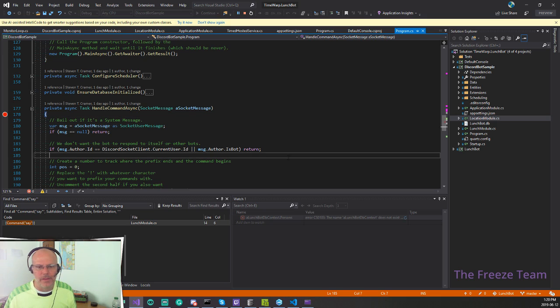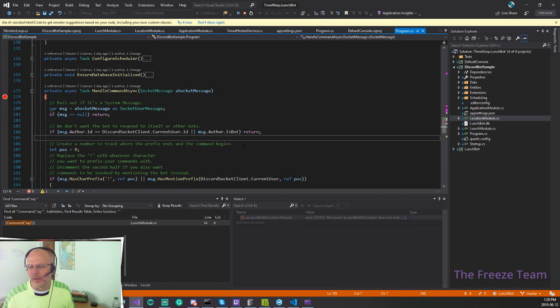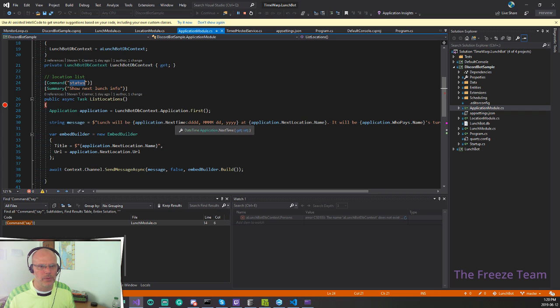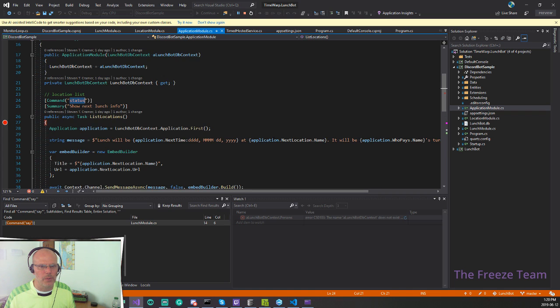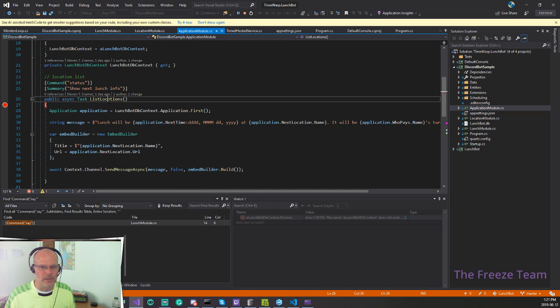Okay. So the one thing we wanted to do, we've got a lot of this code already done, but I'm going to clean up some stuff. I have some status that I want to run in this application module. So when you run the command status, it should show up in here. Show next lunch info. Task name is terribly named because I probably copied and pasted it from that. So let's just rename that to status.